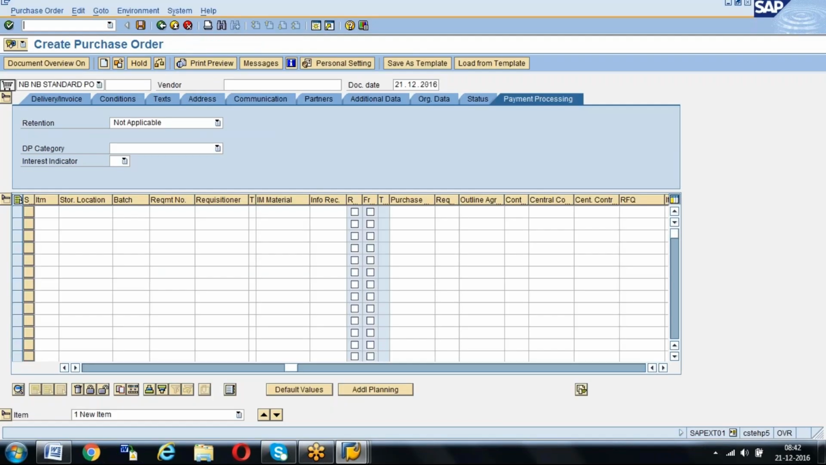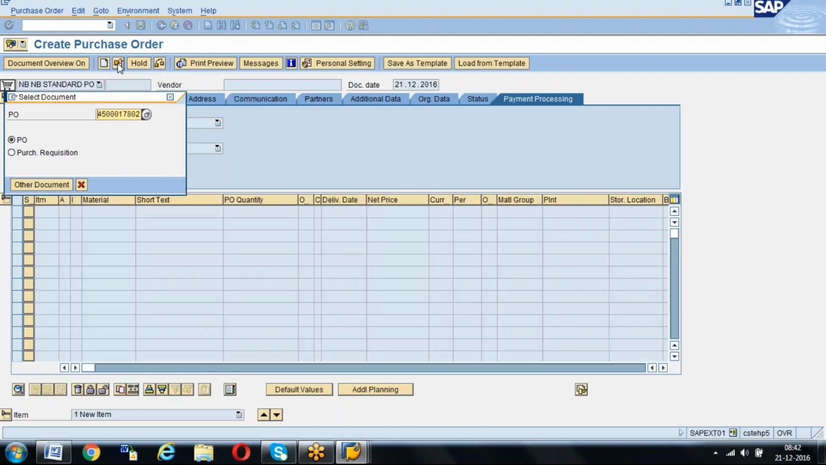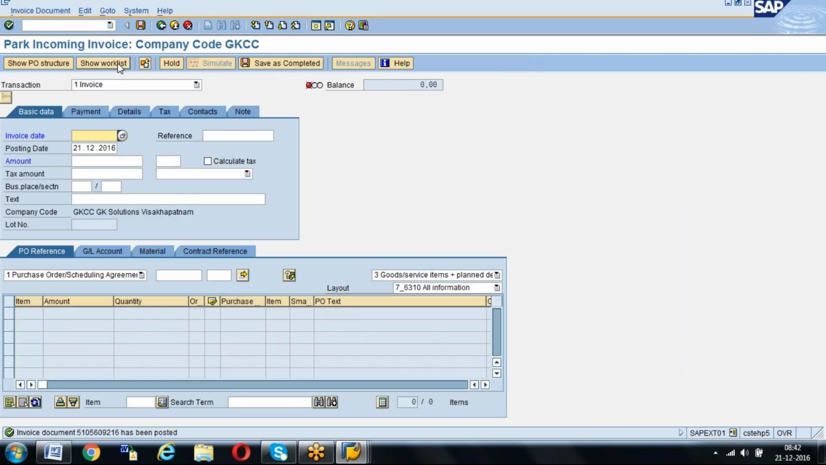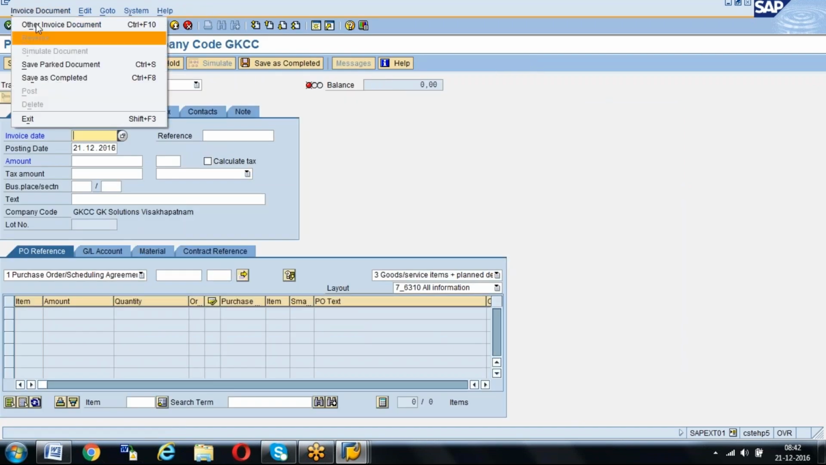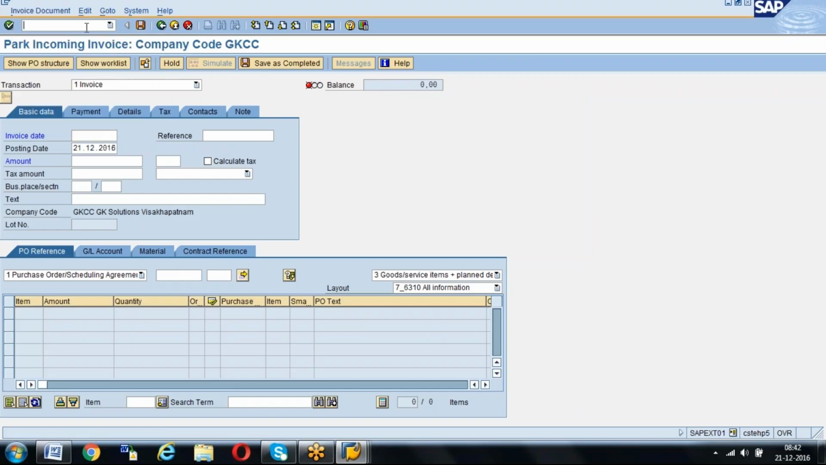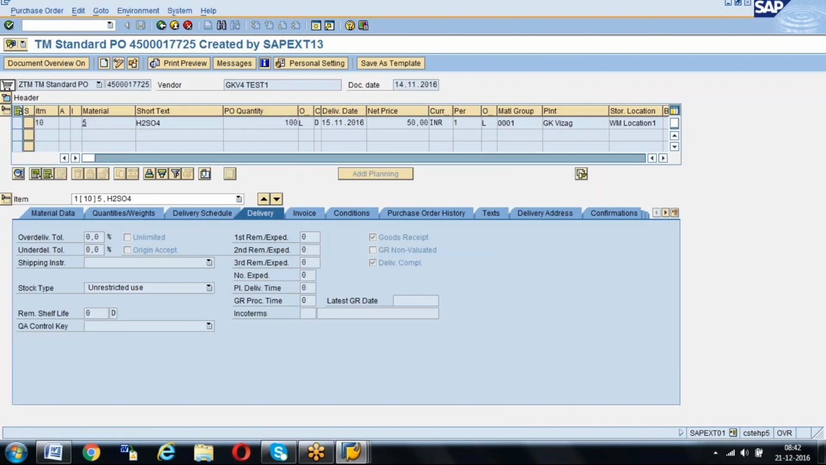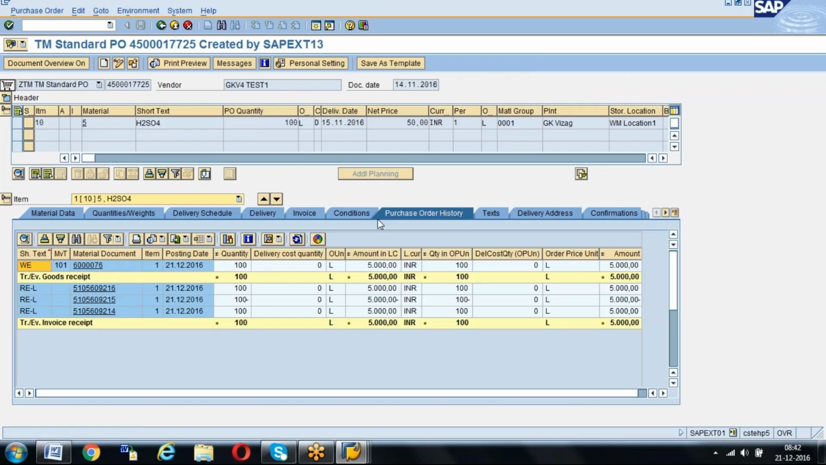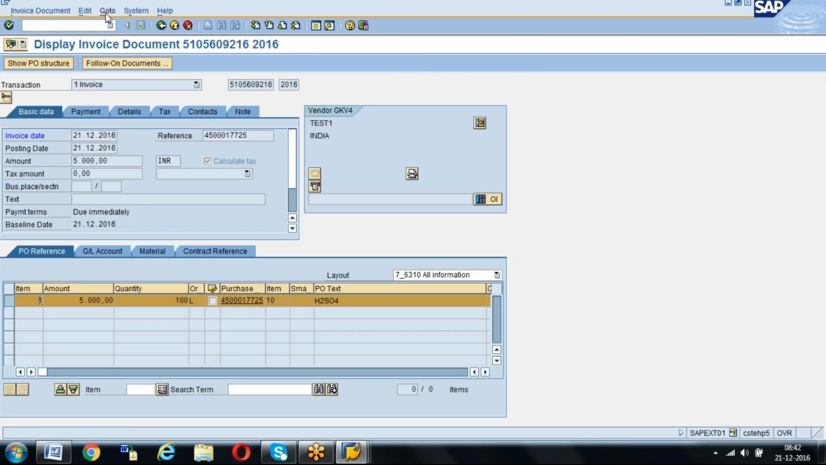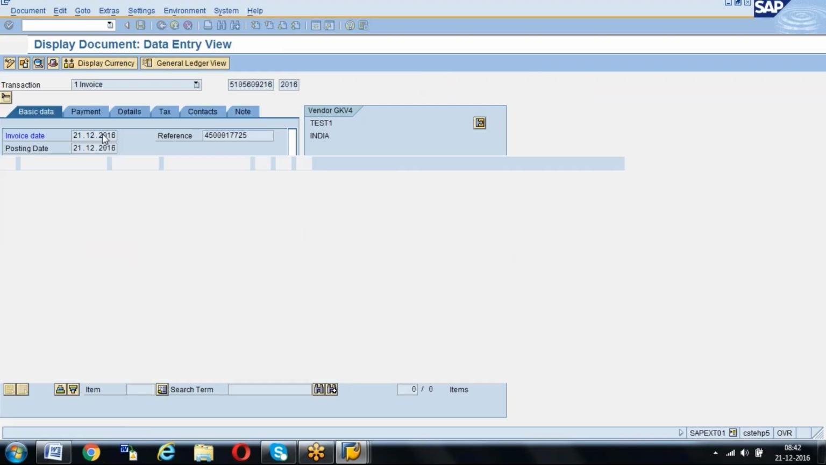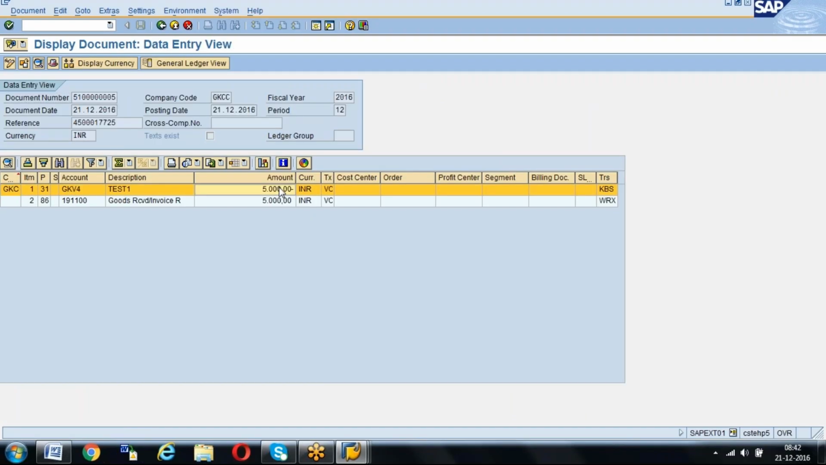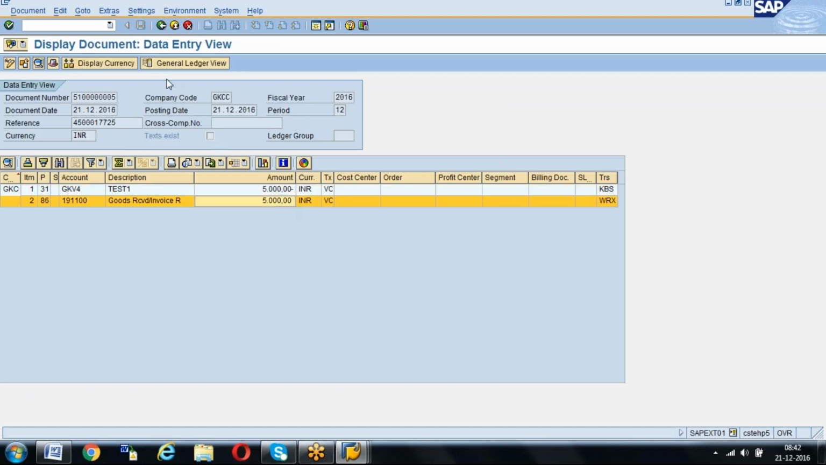Now if you come to our PO, what is the PO number? Anyway, from here only you can access. It is available in MIR4. This is the document, 7725. See, it is posted. Now there is no parking concept. If you go to the follow-on documents, see, the document is posted. Vendor account credit and GR/IR gets debit.